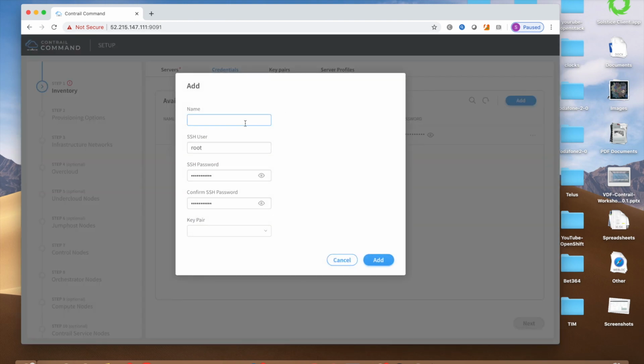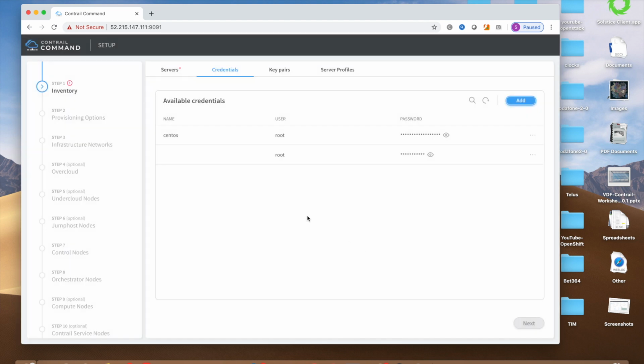Add credential. CentOS. The default password. Just so you can see it. Add.